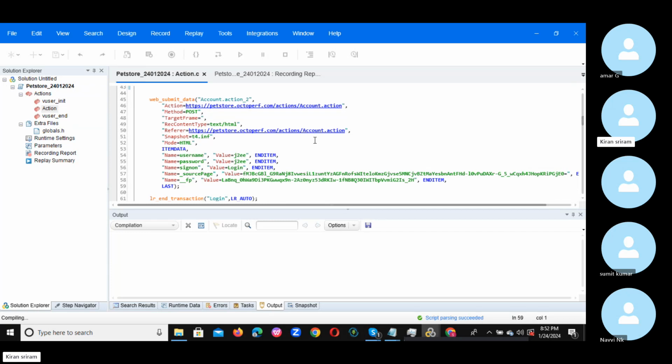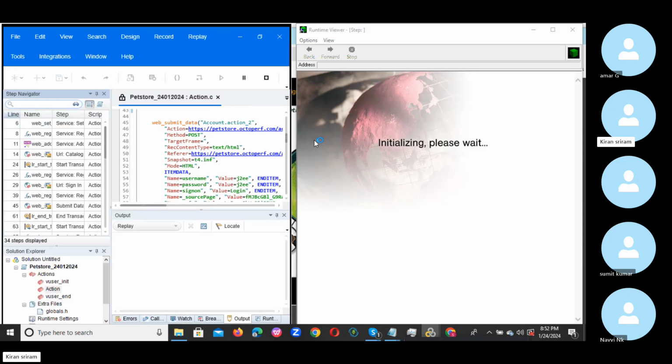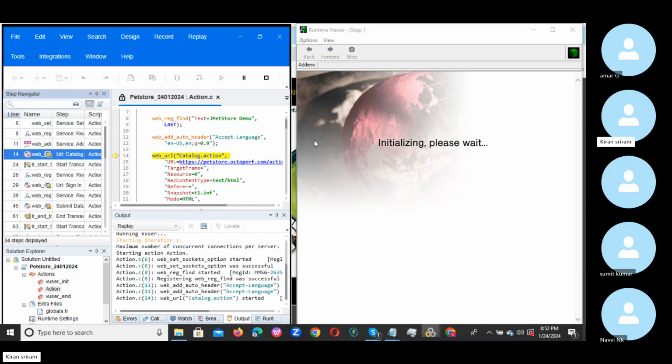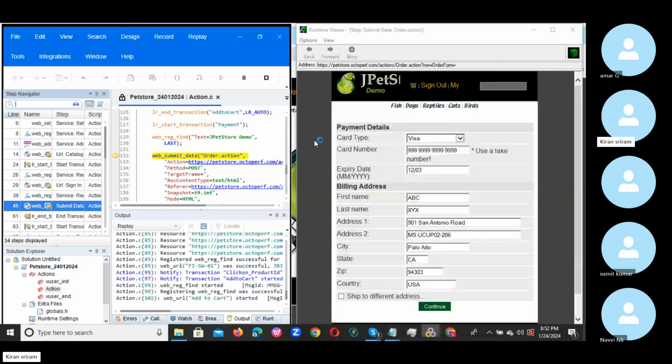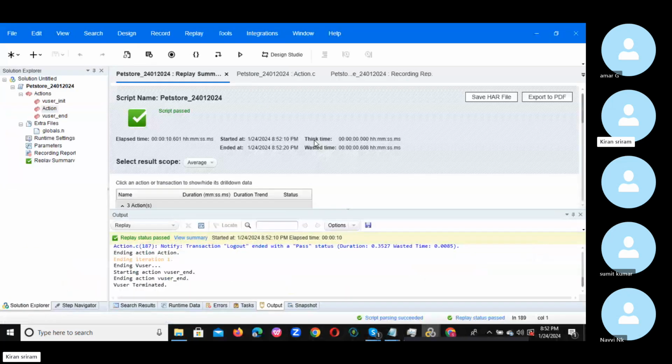So whatever steps you did, we are able to see during the replay also. You can observe the runtime viewer also: launching URL, initializing, launching, login, and everything is done. See, your script will pass.